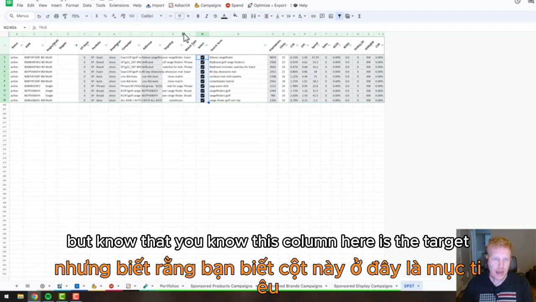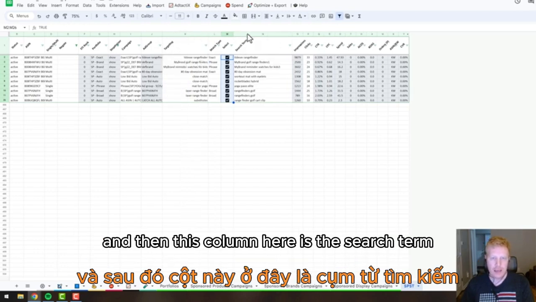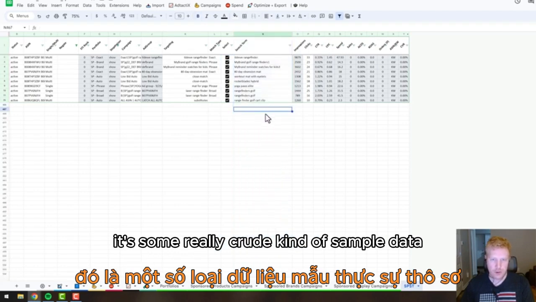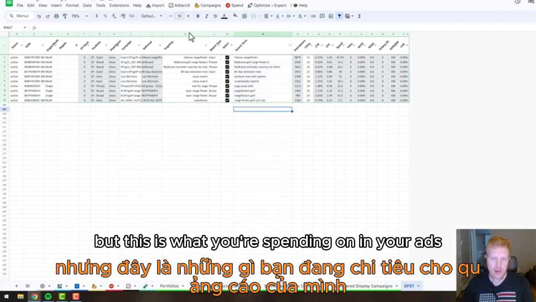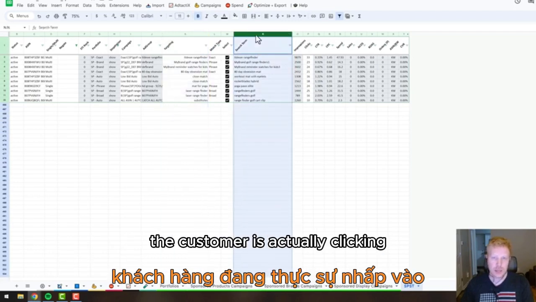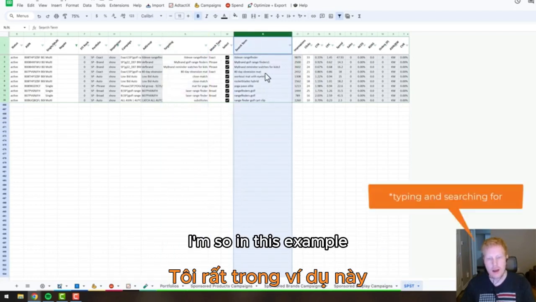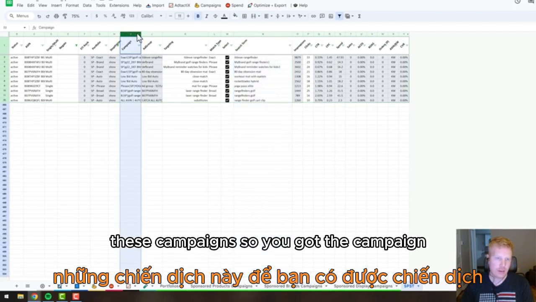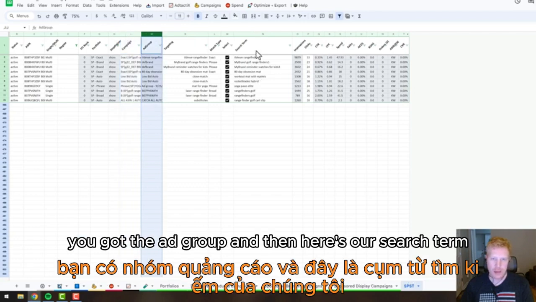But know that this column here is the target, and then this column here is the search term. So this data may not make 100% sense. It's some really crude sample data, but this is what you're spending on in your ads, and then this is what the customer is actually clicking. So in this example, we're actually negating these search terms in these campaigns. So you've got the campaign, you've got the ad group, and then here's our search term.